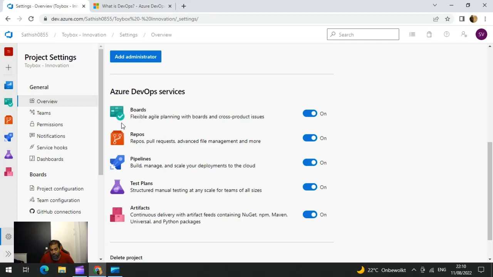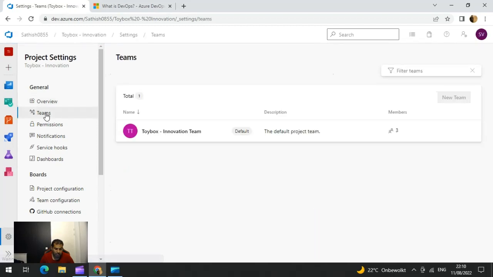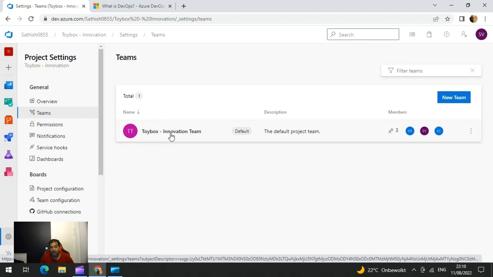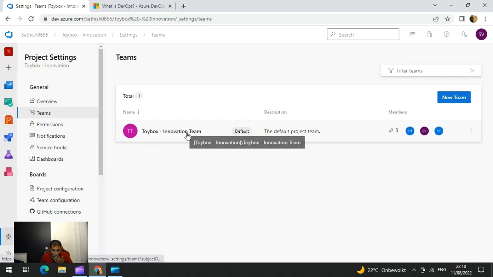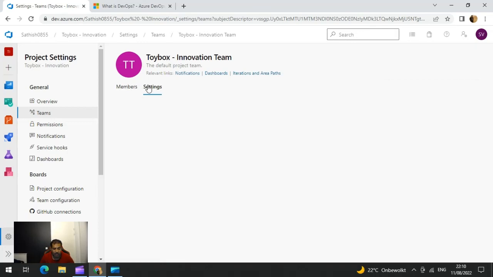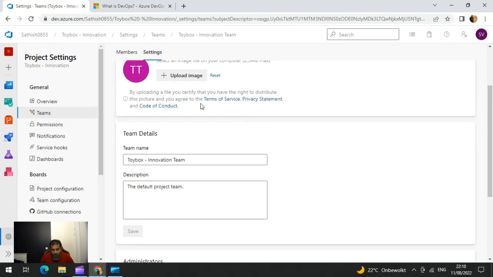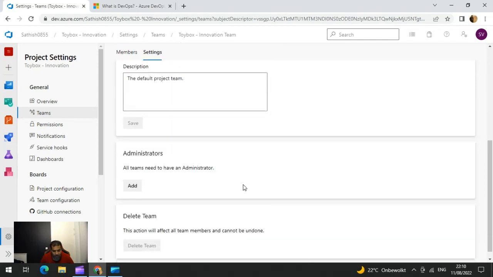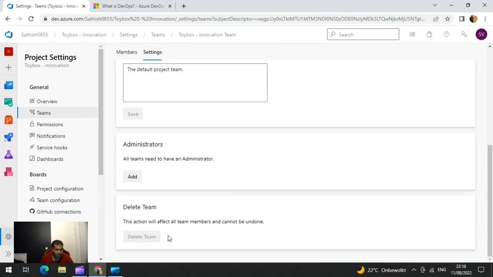So today we'll be having a look only at the boards and at the teams. Yes, this is the team which I created, and you have the option to add the members when you navigate into the team. I have added three examples, and you have the settings, so you can have an image and an administrator, and at the last you have the option to delete the team.